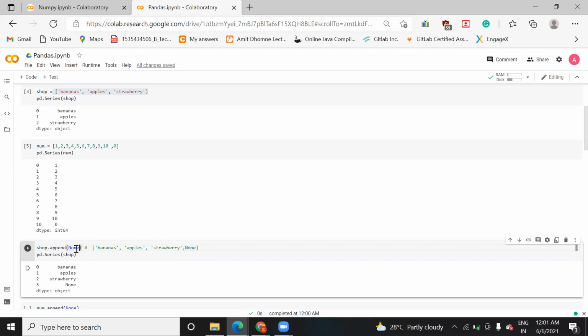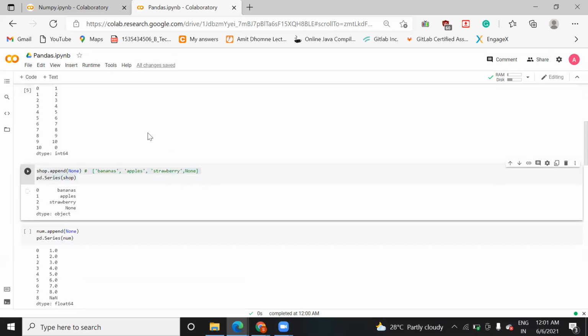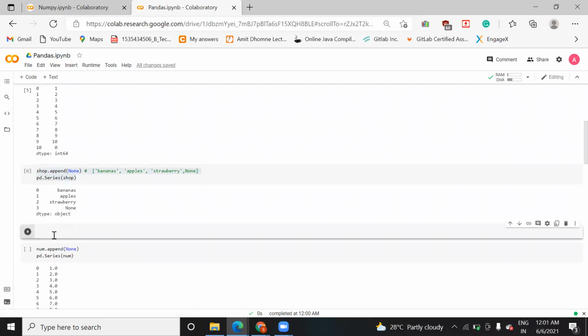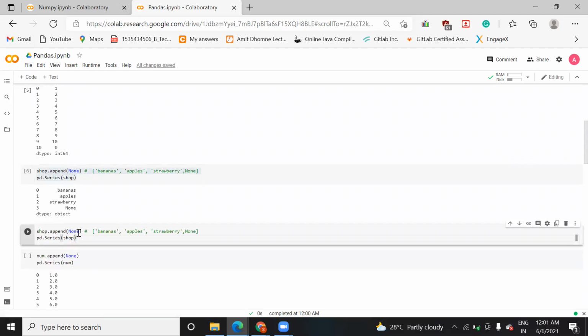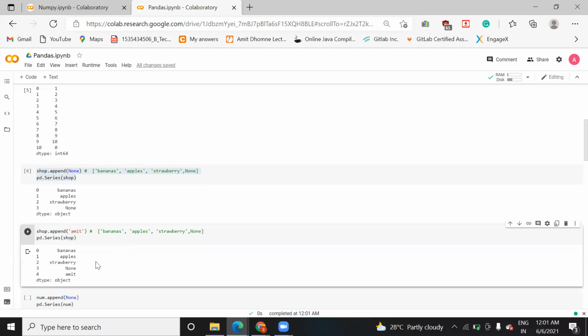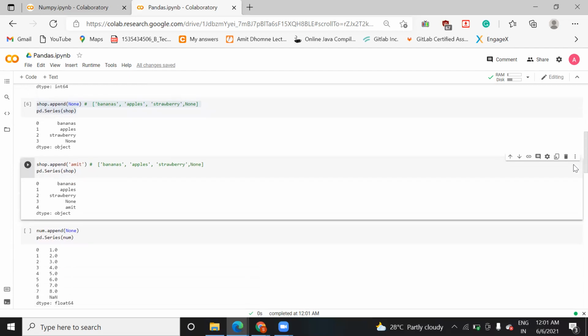Now let me, in place of None, try the same step by adding something more. So I'm going to add a code here. Instead of this None, I want to add a name, suppose Amit, and this is of string type, right? So I will take it in single quotes and let me run this. When I run this, you see the name has come here, right?